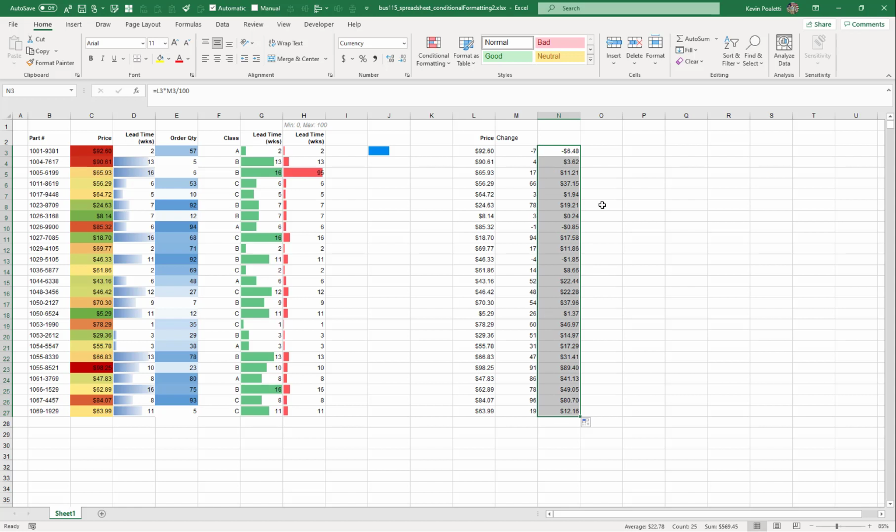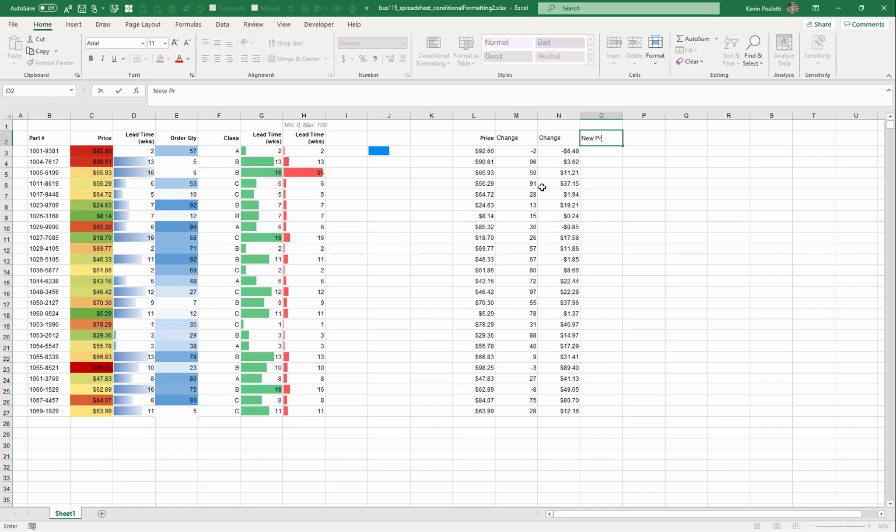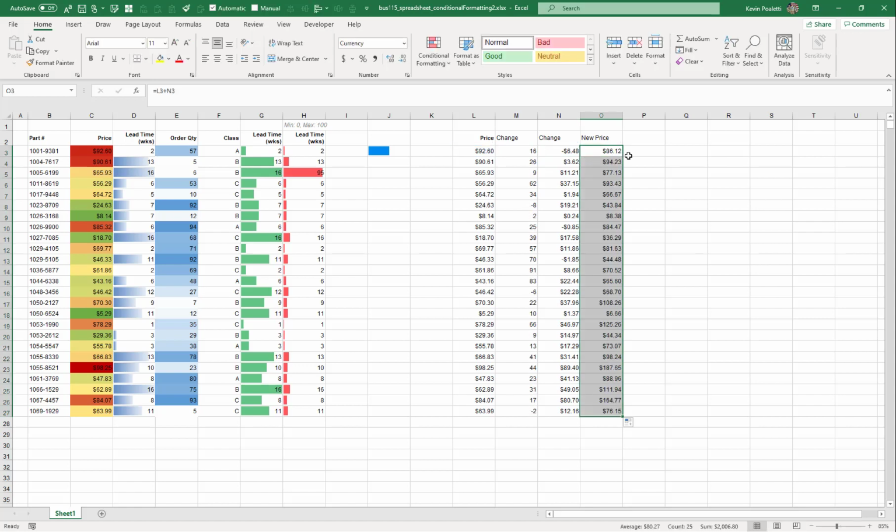I'm going to press Control-C, and here I'm going to paste as a value just so that it doesn't keep updating on us because we have this random change here. And now if we type in new price here, we'll say that our new price equals our old price plus whatever our new price is. We'll copy that all the way down.